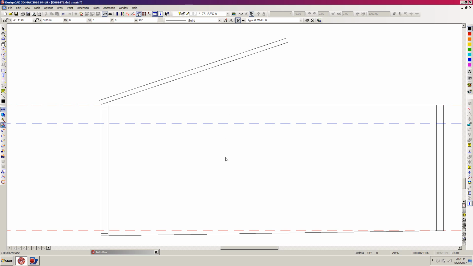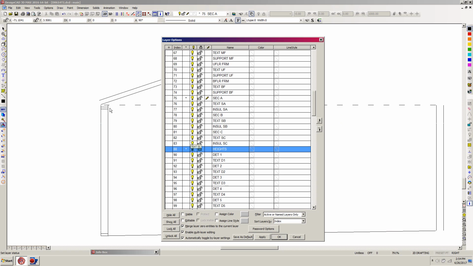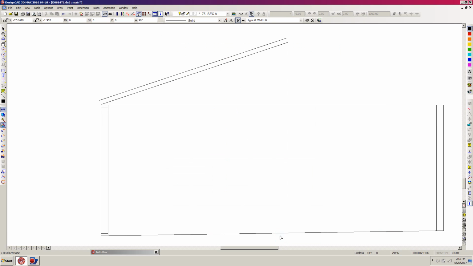Now I want to hide my elevation lines because I know I don't need them right now. So I'm going to hit L for layers, and I'm going to go down to layer 88 and turn off the light bulb, and you can see they're already gone, and hit OK. And so they're out of my way now.